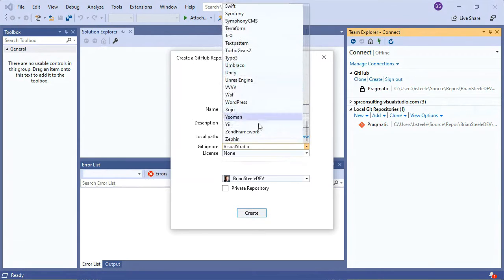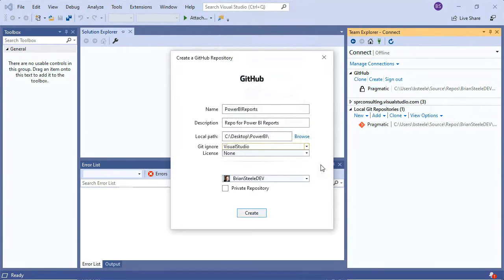Well, by default, it's going to go with Visual Studio because that is the IDE that we're using here. So with Visual Studio, it will not use things like built files or cache files or database files, things that are generated when you're doing things within Visual Studio, and it will only bring up those source code files that you need for your project.